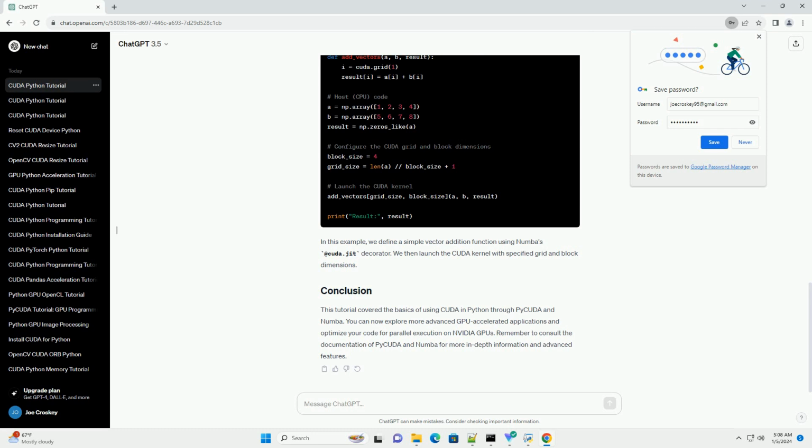Numba is another powerful library for GPU acceleration in Python. It provides a decorator, @cuda.jit, that allows you to parallelize Python functions for GPU execution. In this example, we define a simple vector addition function using Numba's @cuda.jit decorator. We then launch the CUDA kernel with specified grid and block dimensions.